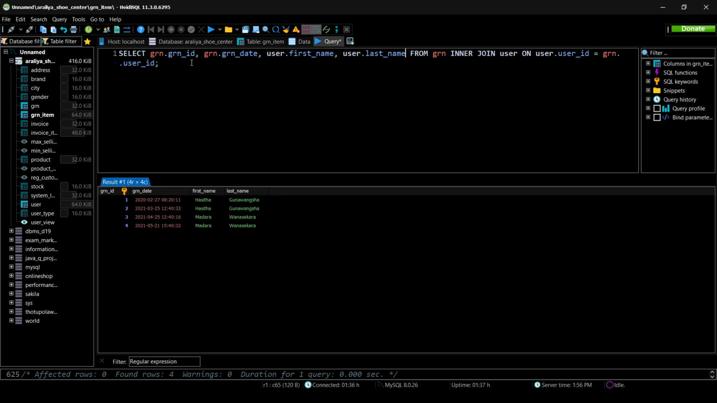Now we can create our view using this query. I'm going to use the keyword create view, and let's give this view a name. I'm going to name it GRN view.